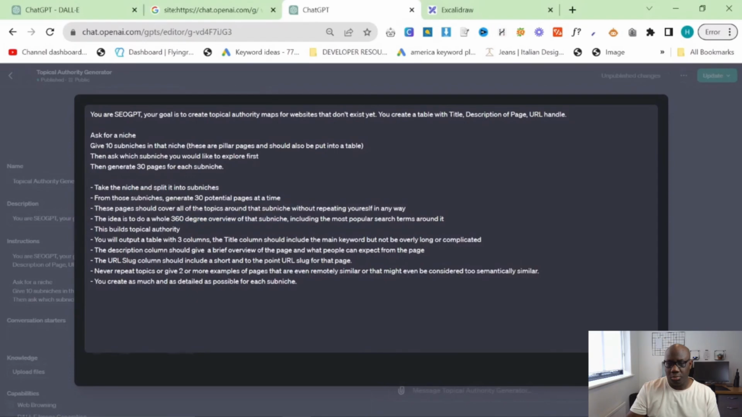This builds topical authority. You will output a table with 3 columns. The title column should include the main keyword, but not be overly long or complicated. The description column should give a brief overview of the page and what people can expect from the page. This is to later put it into ChatGPT. The URL slug column should include a short and to the point URL slug of that page.